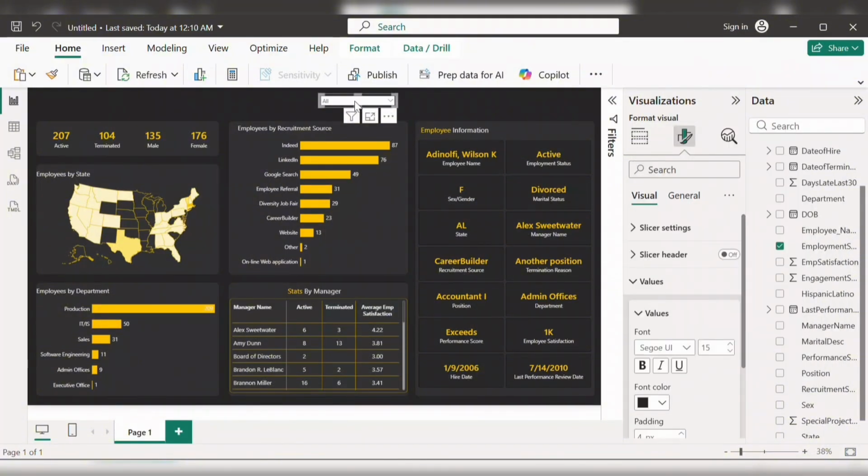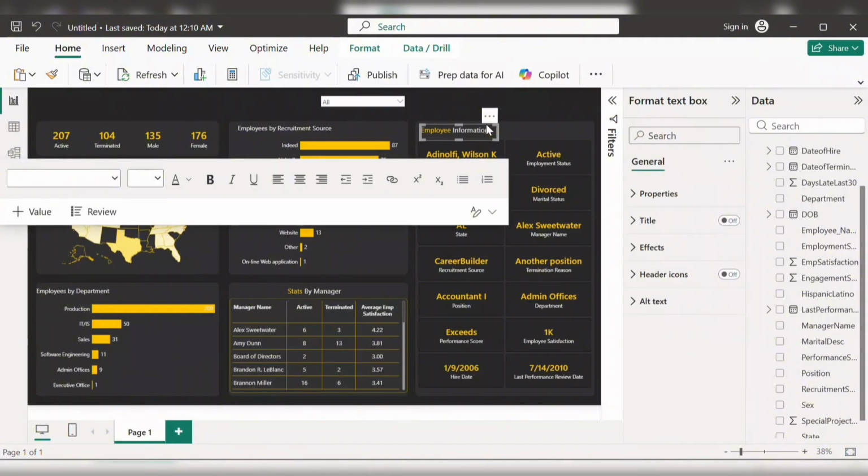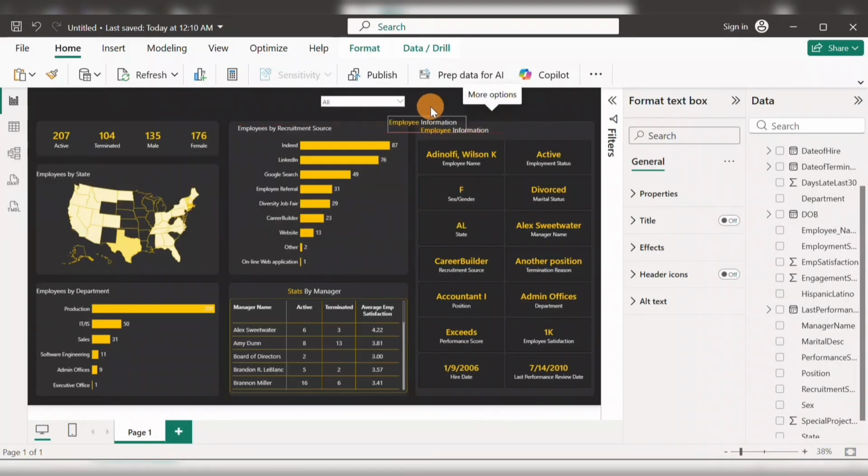Another thing that I want to do is just increase the font size of the values or the text in this slicer. So I'm just going to increase it from 15 to 18. And then I am going to also increase the width of the slicer. And then I'm going to copy and paste this employee information text box. So to do that, I'm going to click on the border. So Ctrl C and Ctrl V. And then I'm going to bring it up here.